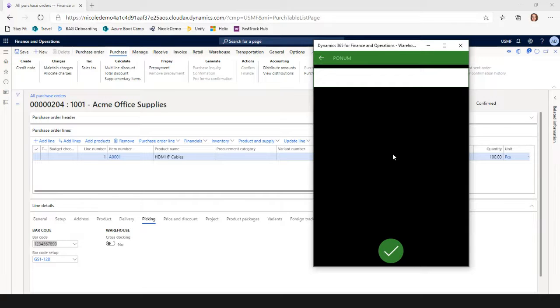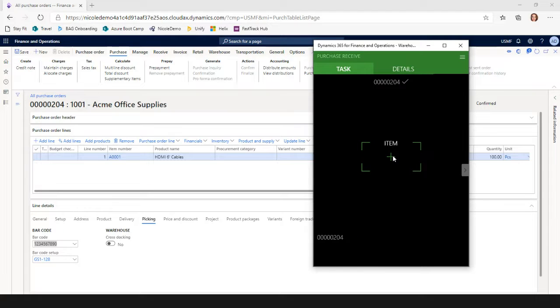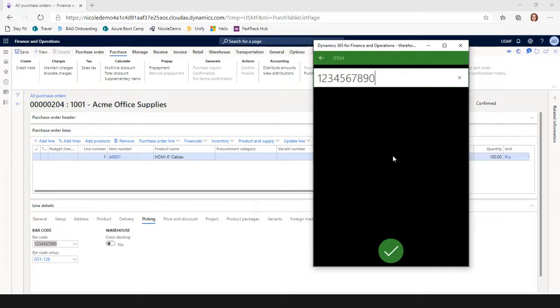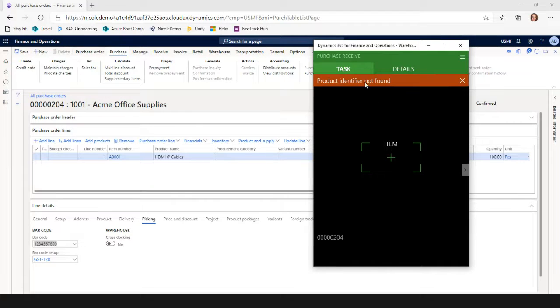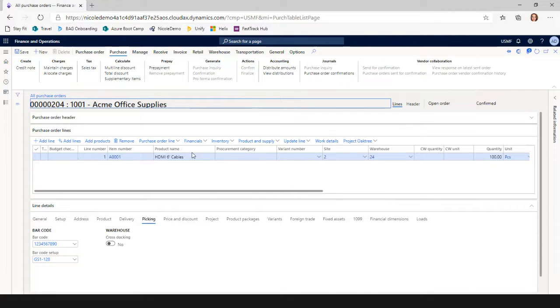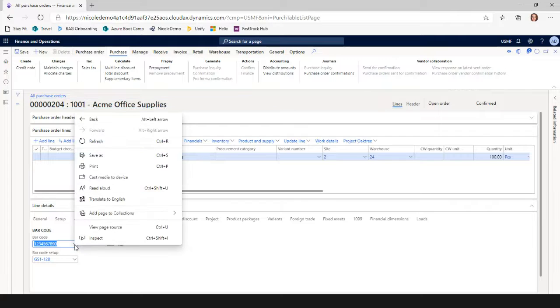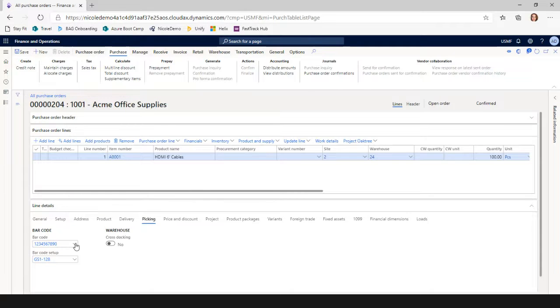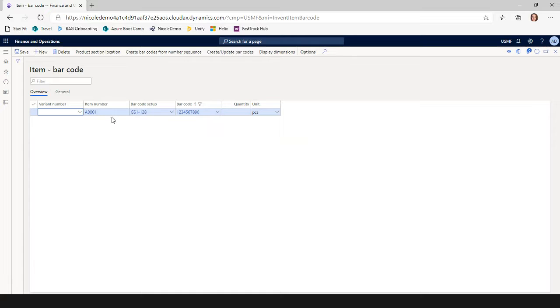The first thing I'm going to scan is the purchase order number. Then when it asks me to identify the item, this is where I want to scan the vendor's barcode. And here's where I'm receiving that error that says the product identifier is not found. The resolution we discussed was to verify that the barcode is enabled for scanning. I do see that we have our barcode loaded in the system, but I'm going to check the detail of that item barcode setup.